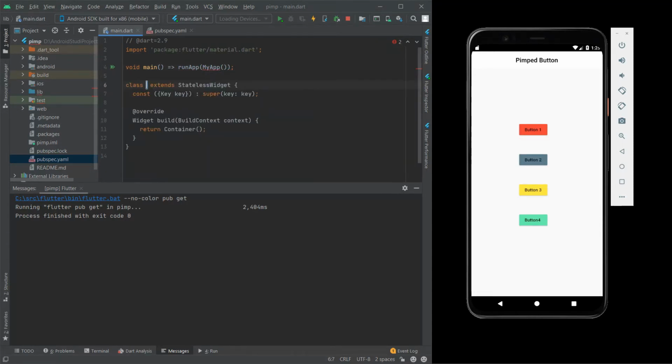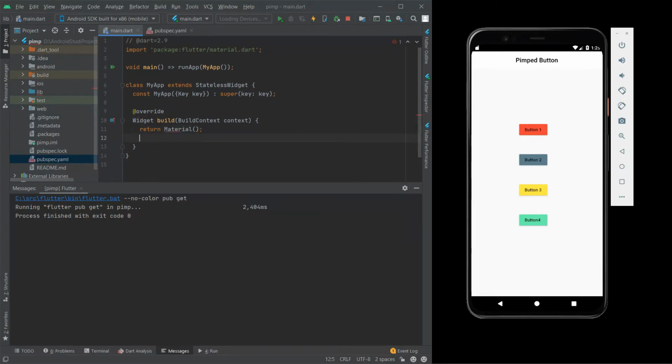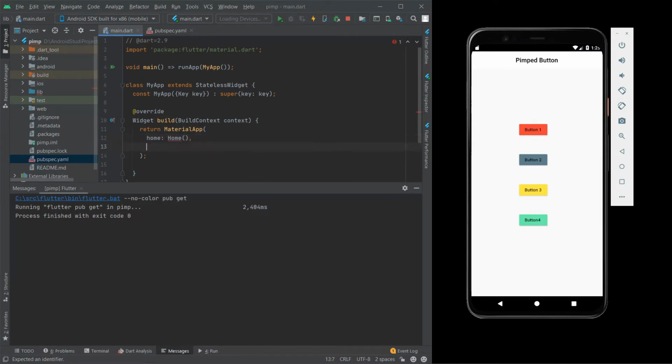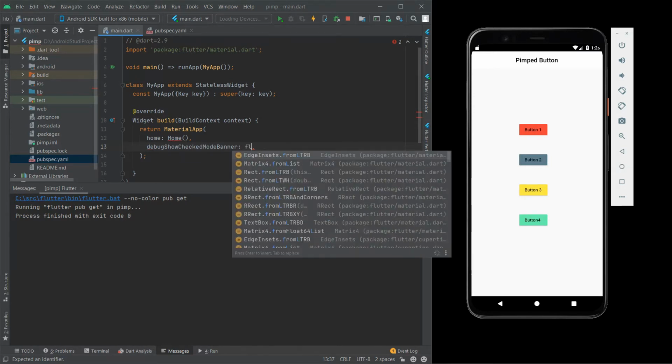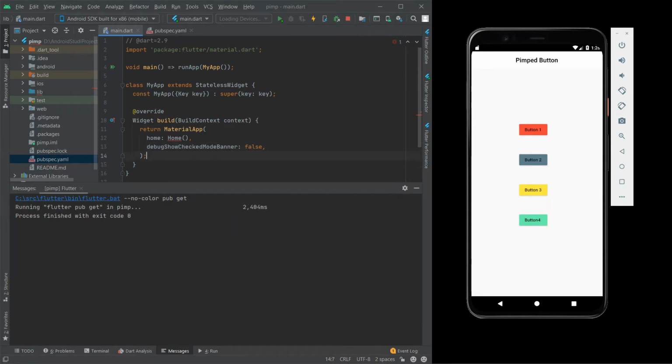Create a stateless widget, MaterialApp. We need to create a stateful widget for designing this page. Home, and I also use debugShowCheckedModeBanner to avoid the debug banner. Let's create a stateful widget to design this.